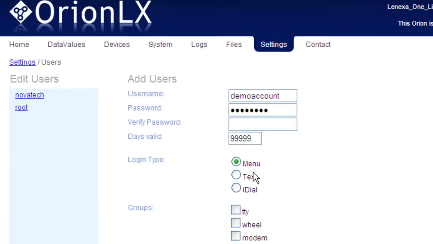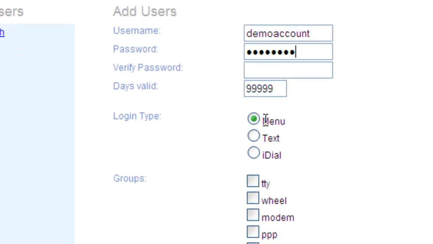Below, where we have the option for login type, I'm going to leave that at menu. What that does is allow remote access to the Orion. When the Orion picks up that remote connection, either it's through the front serial port or it can be over the secure shell. We also have the option to log into the Linux command prompt on the Orion, and that would be using the text option. If we wanted to come through the Orion to get access to Schweitzer devices, then we have the iDial login type. For this account, however, we just want to go with the default menu.